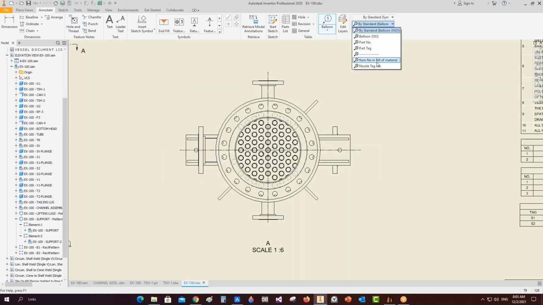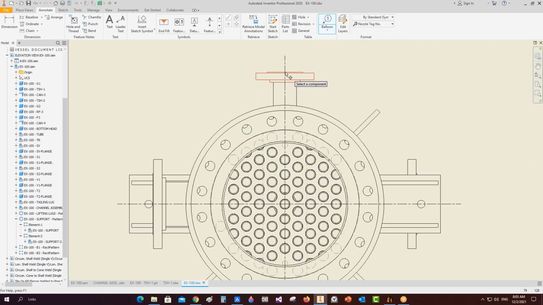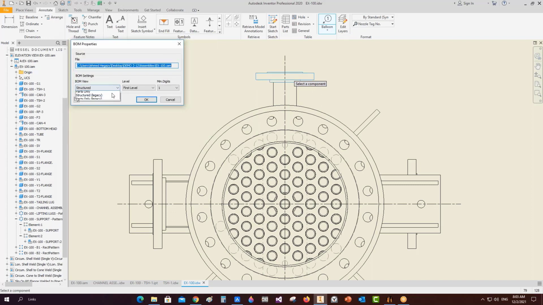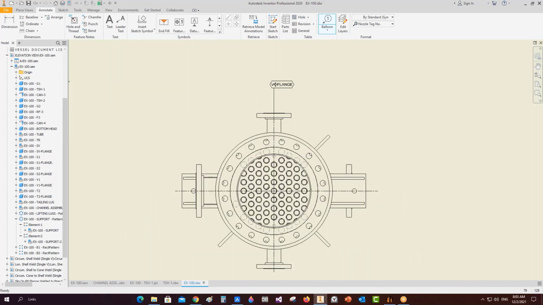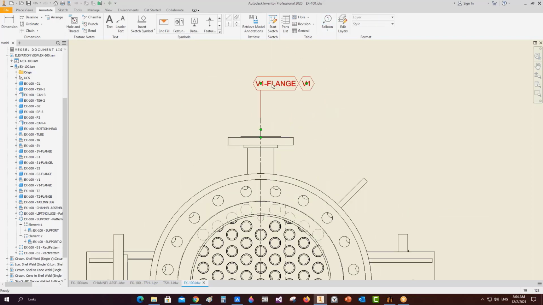So from balloon, we will select the balloon and add a balloon tag. And from here, we will select this flange and select parts only. Now we select the flange. Actually, we need to select the nozzle itself. So from here, we will select attachment and select the nozzle. After that, we will remove the back.